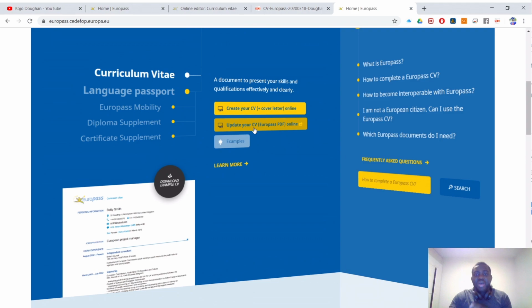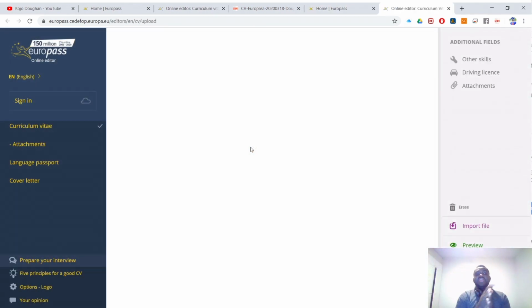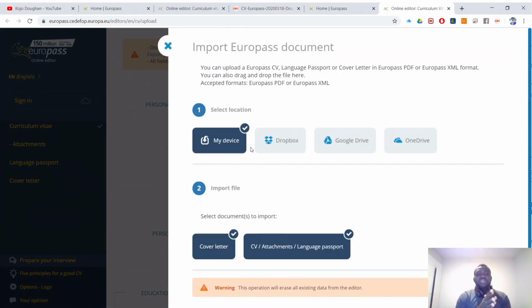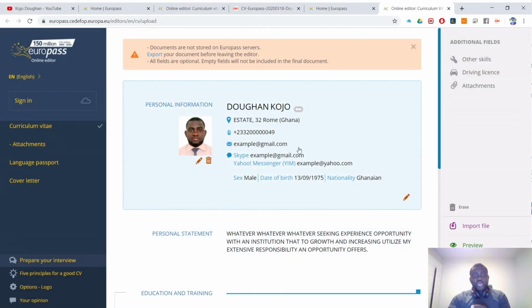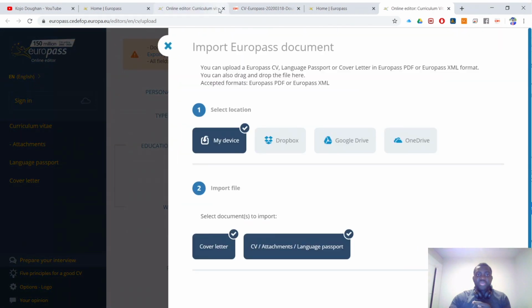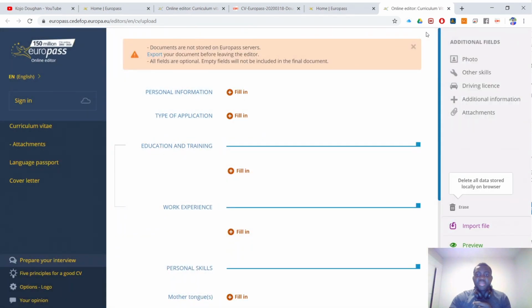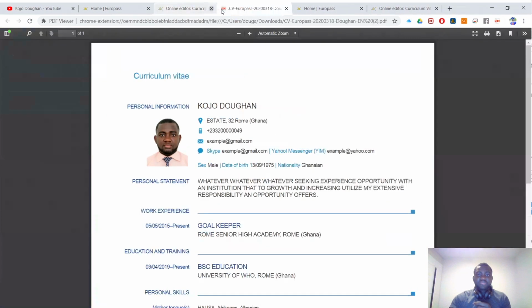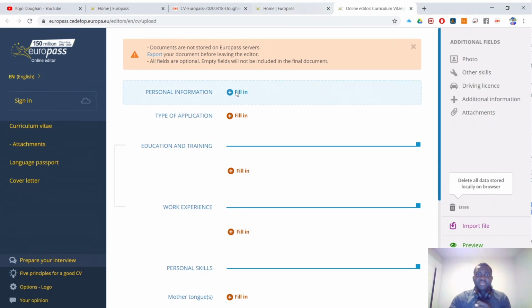So when we go to update your CV, this is going to ask us... okay, you could all see that this opened because I already have the previous one in there, but I can erase everything so that nothing will be there. Okay, so now I'm just erasing everything and then go back to update CV.